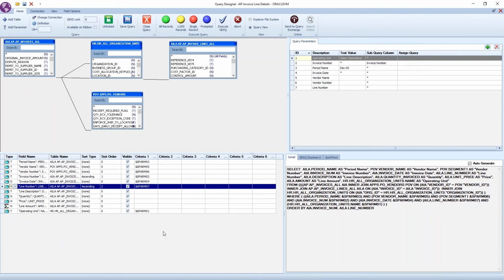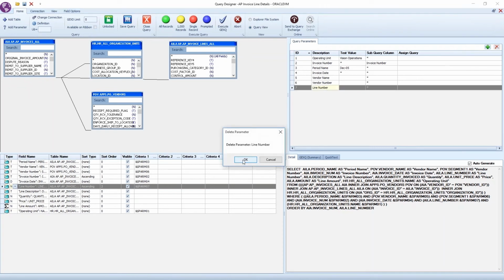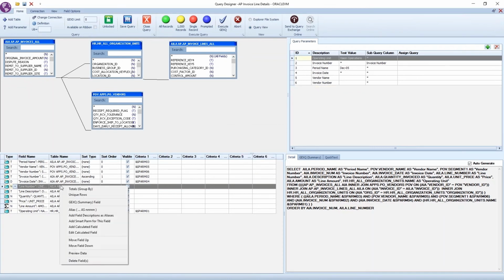If you want to remove a field or a parameter, all you have to do is highlight it, hit the little red X in that case on that side. Over here, you would just right-click, and then you can delete it. You can delete the field. You can even change the order, move the field up and down. This is the order that it appears inside the Excel template.